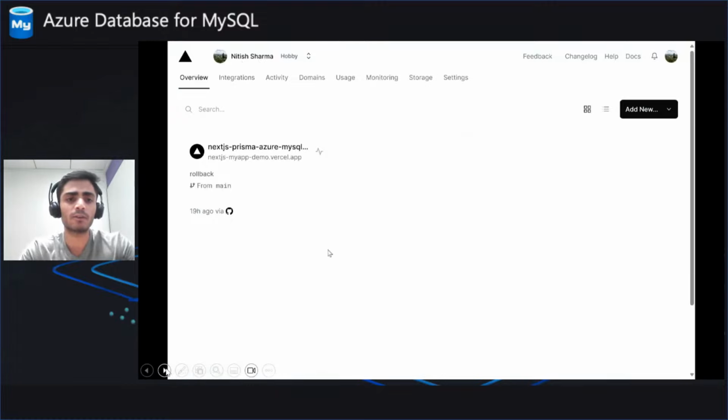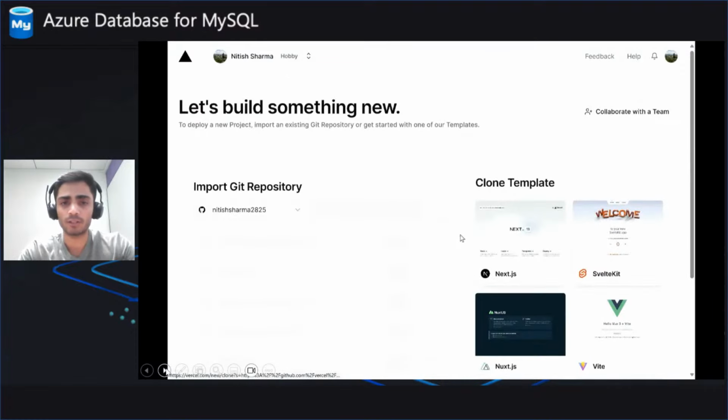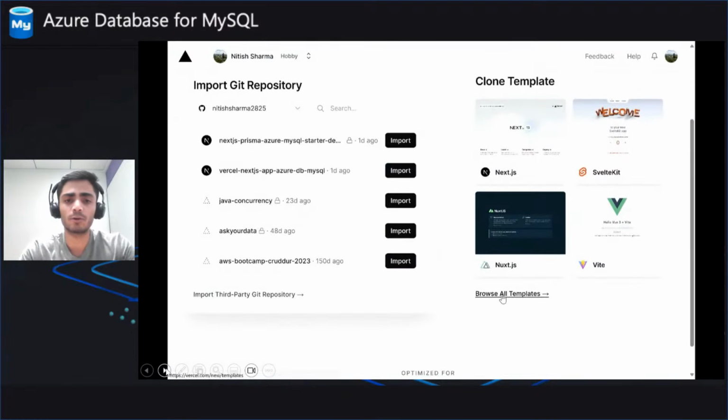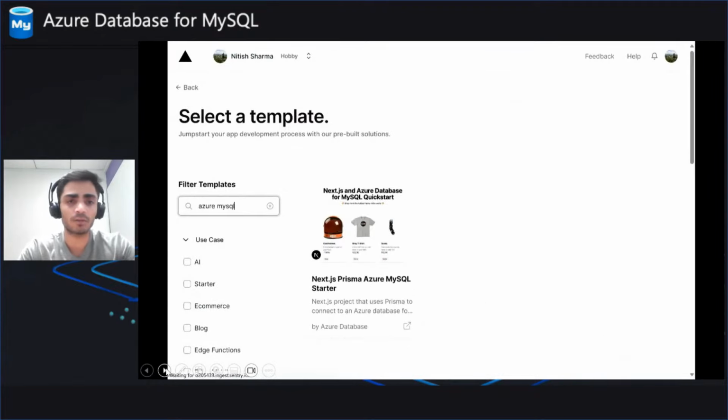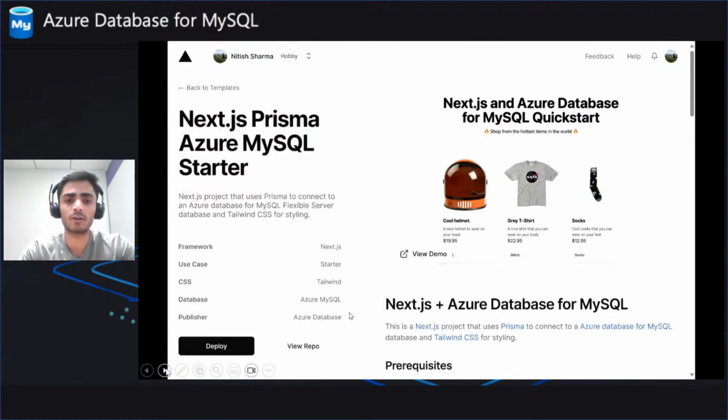In the overview tab, you can see all the projects which you have created. I have one demo project, but let's create a new one. Go to add new, and click on project. Under the clone templates, we'll go to browse all templates, and search for our template, Azure MySQL. You can see our template visible here. We'll just click on it.